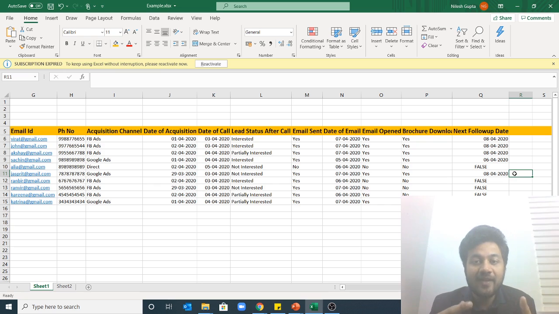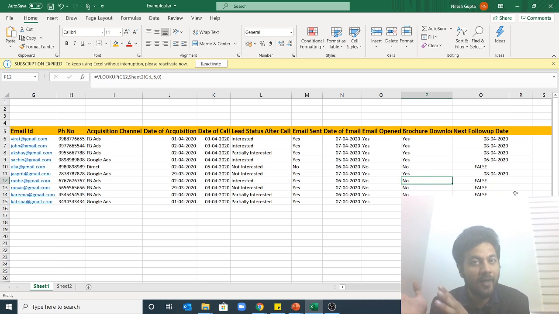Now you can also imagine what would happen. For example, here the email has not been opened or the brochure has not been downloaded. So the marketing team will resend the email, change the subject line, change the body. That is the reason this formula will work for you: when the sheet is updated maybe 2-3 days later, the email is sent again, and the brochure is downloaded by the lead, this will be updated and showcased on your sheet, and you will have a next follow-up date accordingly.